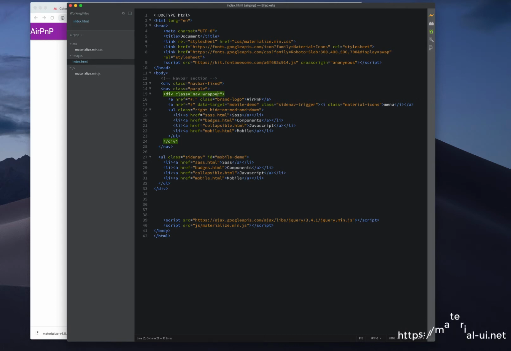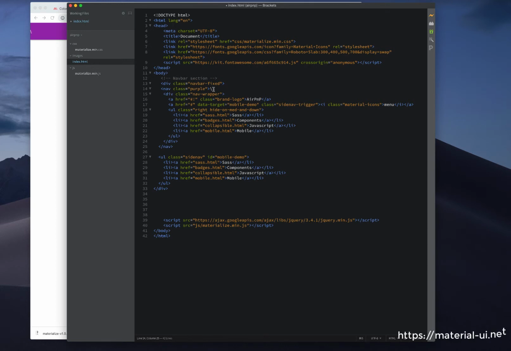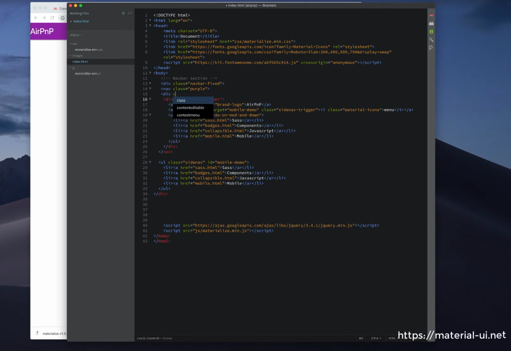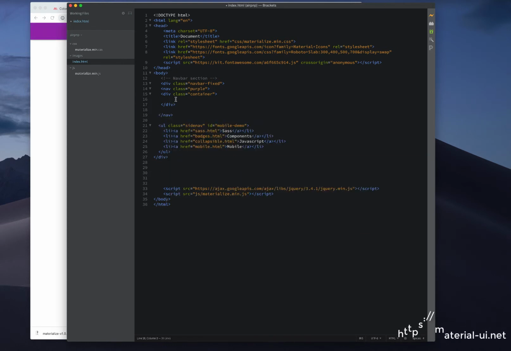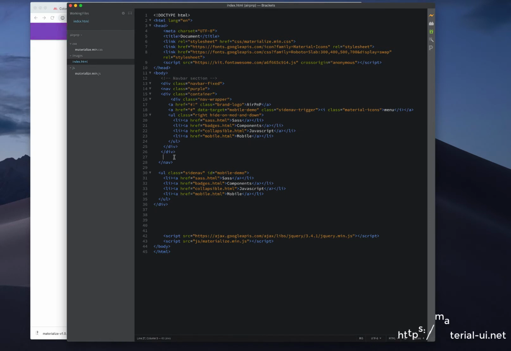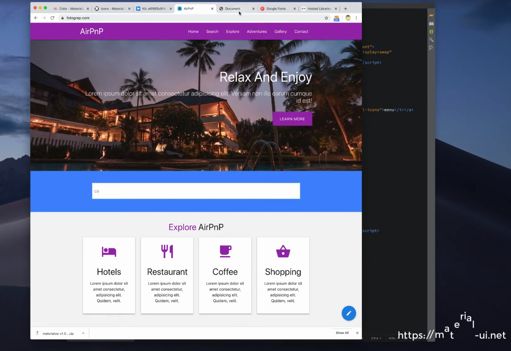And I also want to wrap this one inside another class container to make it narrower instead of full width like this. So wrap this one into another div container. Copy this one, save it. See that, now it's narrower, similar to this demo.